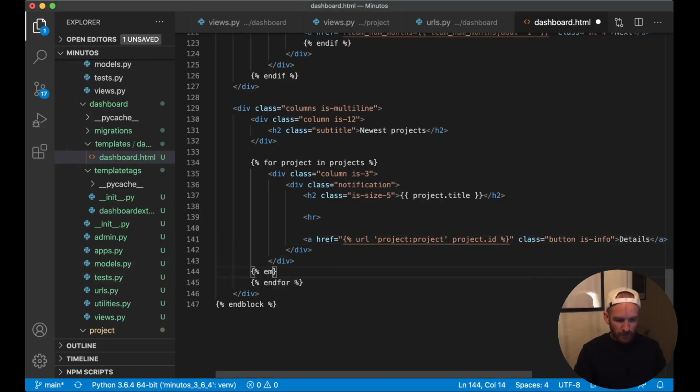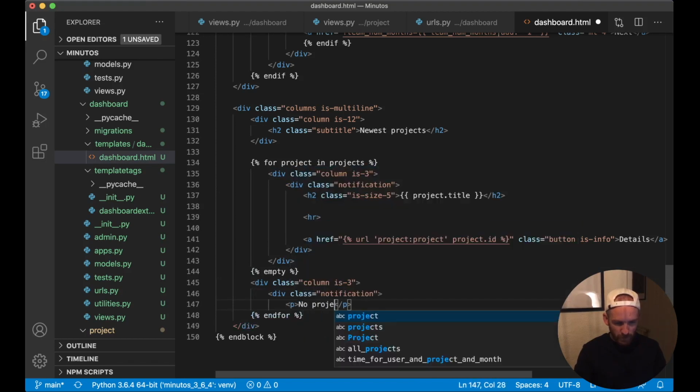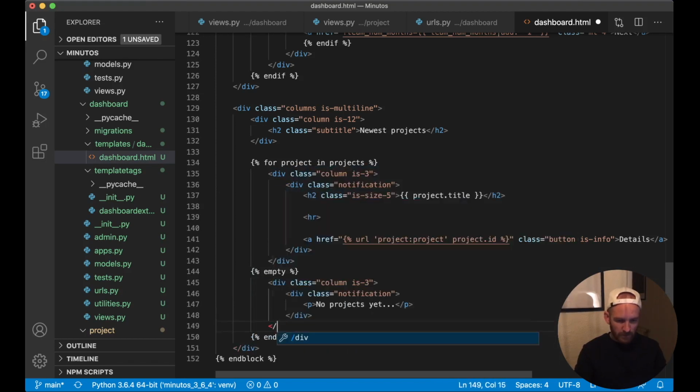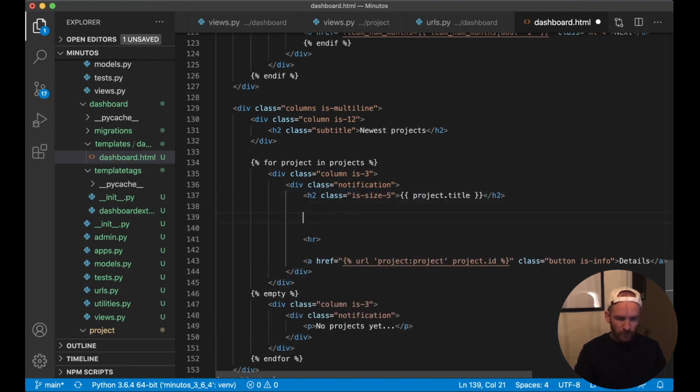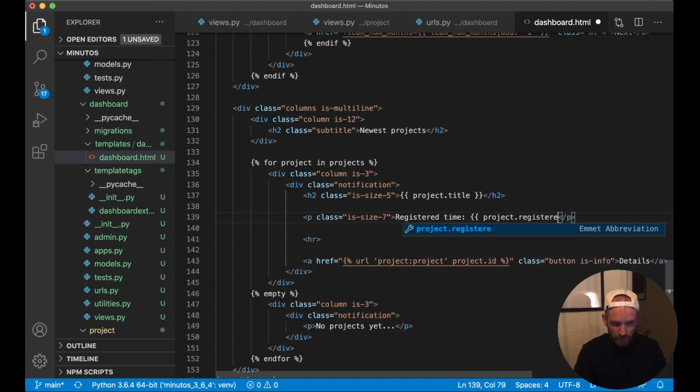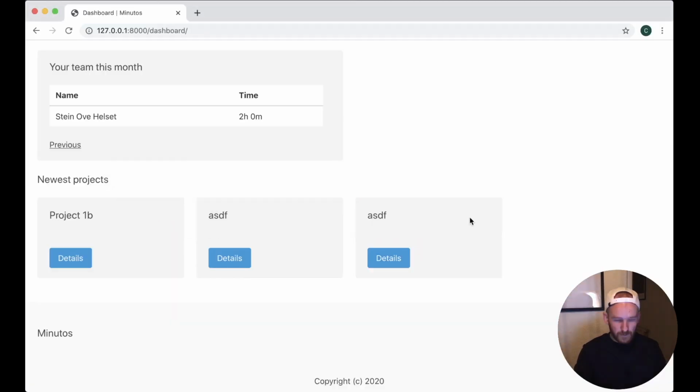Perfect. If this list is empty, we can show an information box, just saying p, no projects yet, div, close it. I also want to show the registered time here. So p class is-size-7, registered time, and project.registered_time, pipe it into format_minutes, save, refresh.